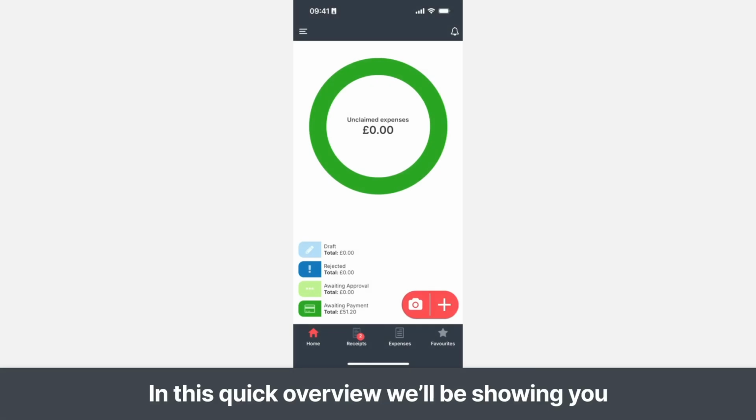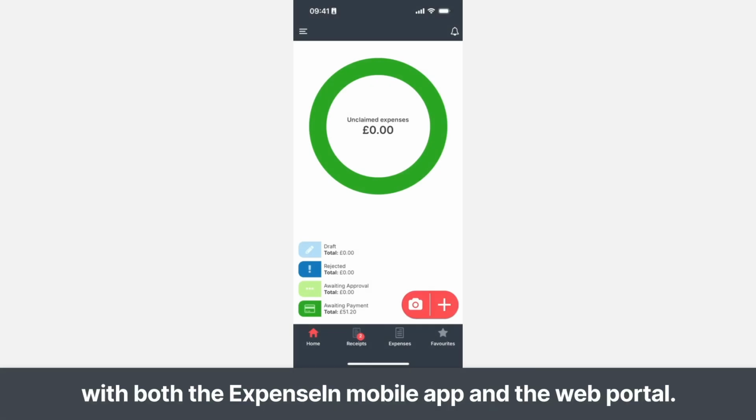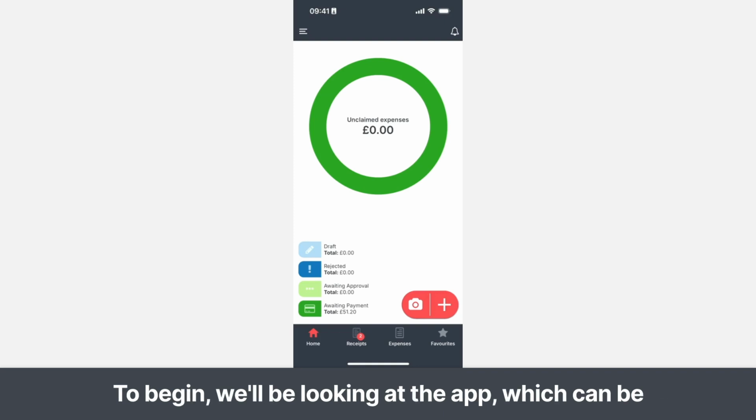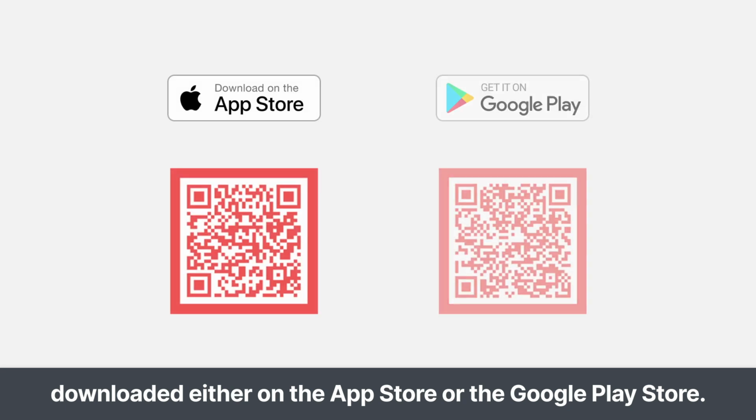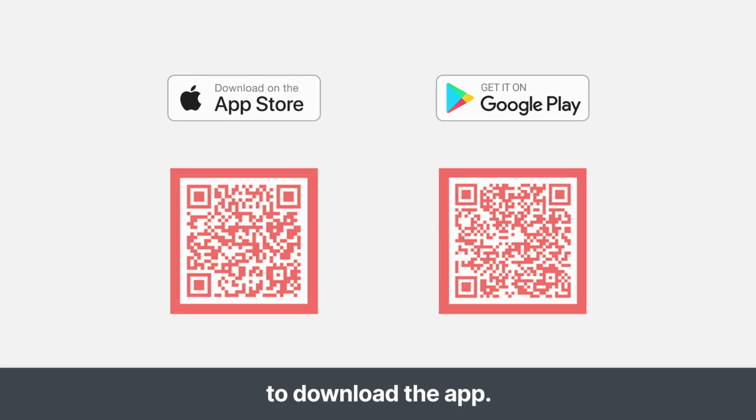Welcome! In this quick overview, we'll be showing you how to create and submit expenses with both the ExpenseIn mobile app and the web portal. To begin, we'll be looking at the app, which can be downloaded either on the App Store or the Google Play Store. Pause this video and capture the relevant QR code to download the app.